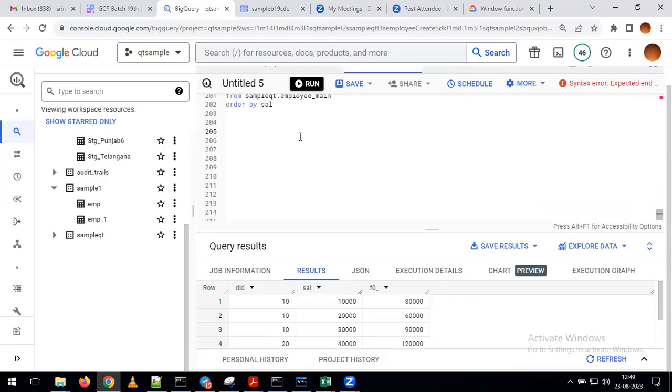Sir, is there any cap for the dataset creation, like 1, 2, 3, or can we create any number of datasets? Datasets, you can create any number of datasets, no issues. Okay, okay.